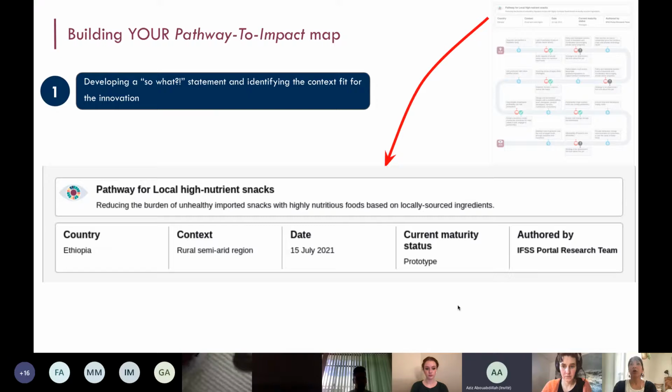So to start with, again, going back to those 4 steps, we ask you to include a name for the solution. This one, pathway for local high nutrient snacks, is a solution already in there. The "so what" is really asking you to pitch the major impact that your solution, or your real world example of that solution, works towards. In this case, local high nutrient snacks help to reduce the burden of unhealthy imported snacks with highly nutritious foods based on locally sourced ingredients.